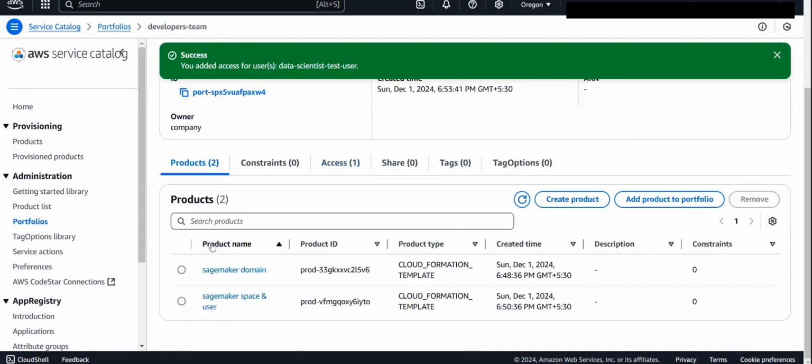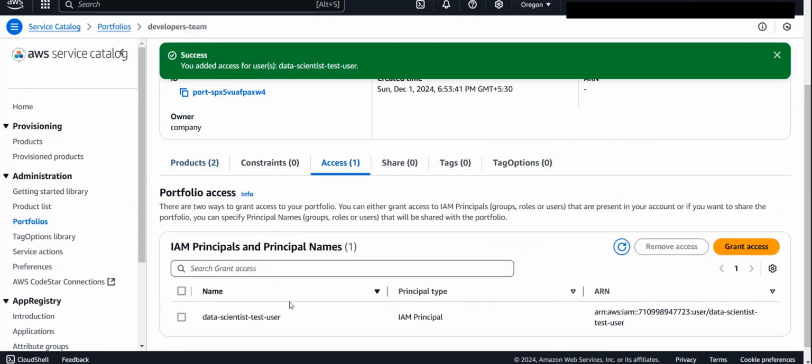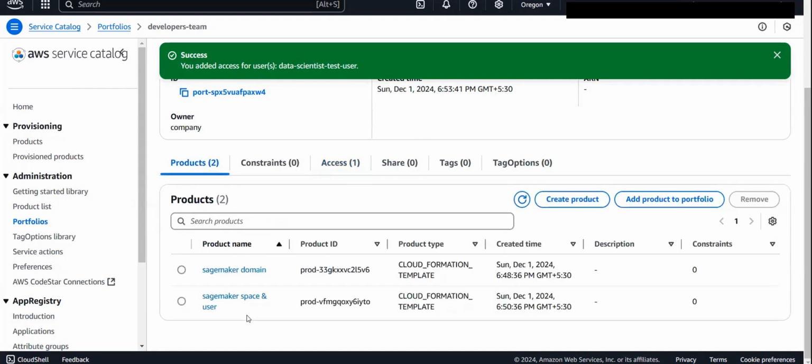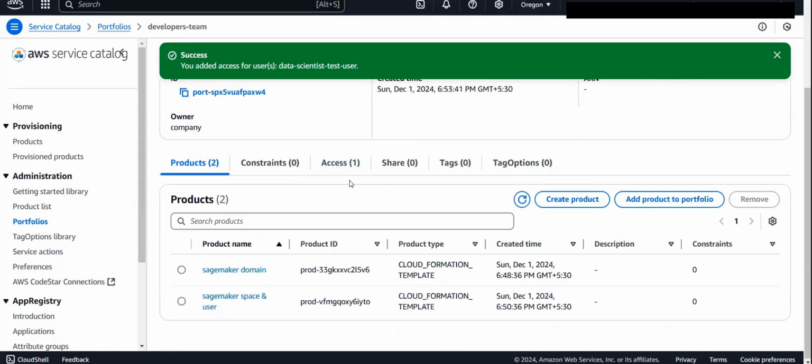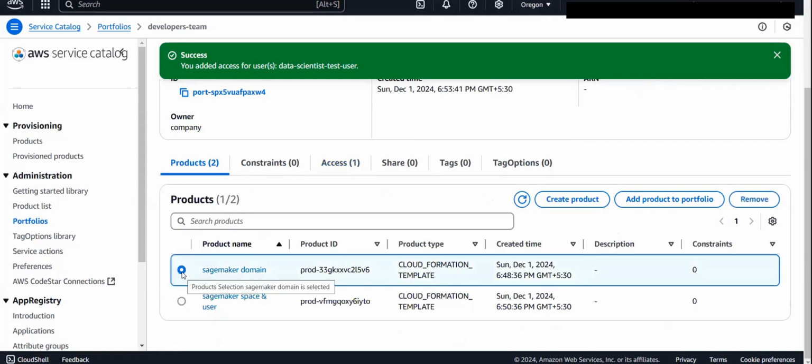Now these products are accessible to this user. Whatever products that I have provided in this portfolio are accessible to this user. Even you can select a particular product as the admin. Till now you have done everything as the admin. As the admin, you can even remove the products as well.